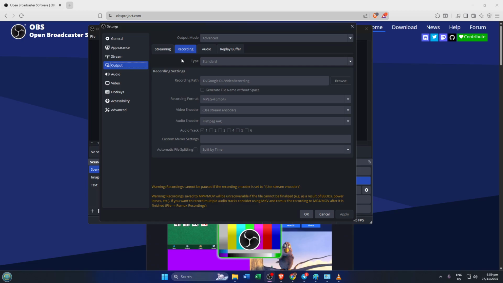Depending on how your OBS is set up, you might see something labeled Simple or Advanced Output Mode near the top of this panel. If you're in Simple mode, the Recording section will be pretty straightforward. In Advanced mode, you may need to scroll a bit, but either way, keep an eye out for the section that says Recording. That's what controls the file format for saved recordings.